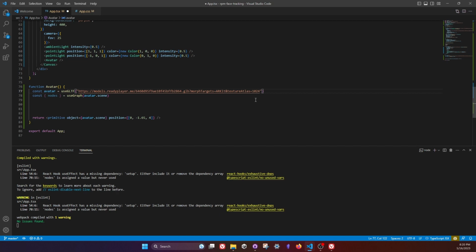This should be all right. And this is going to give me an avatar with a single mesh. And that mesh is going to be called Wolf 3D avatar. This is some legacy name because Ready Player Me was called Wolf 3D before. Some small information if you didn't know.